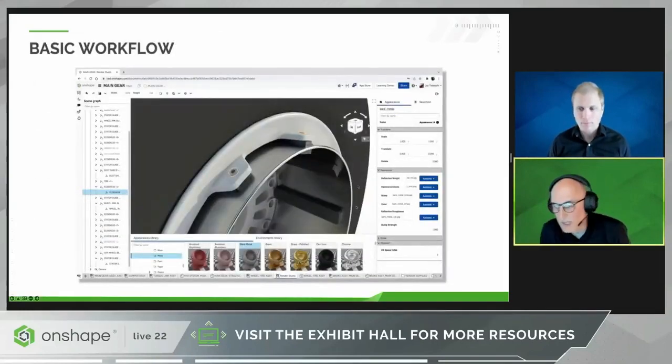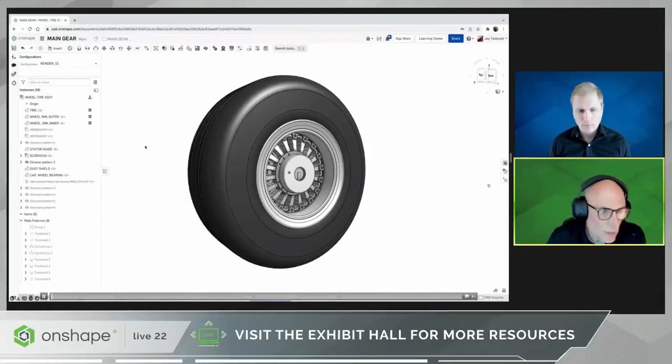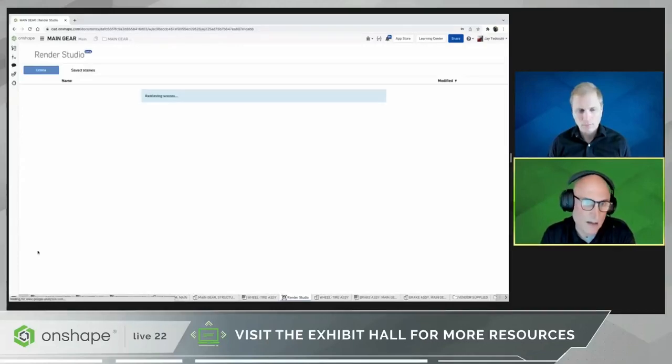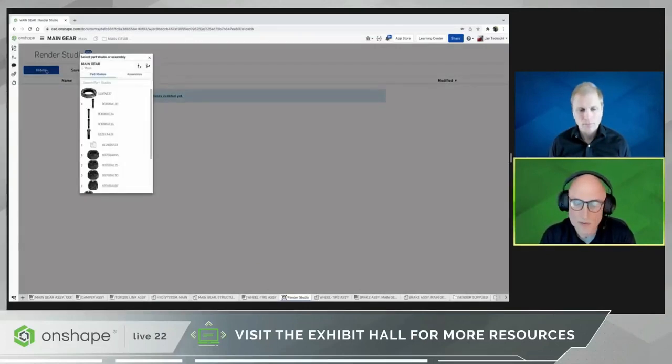So let's take a look now at how it works. We're going to start off in Onshape itself, and we're going to access the plus menu and create a new Render Studio tab. From within the Render Studio tab, we will create our scene.